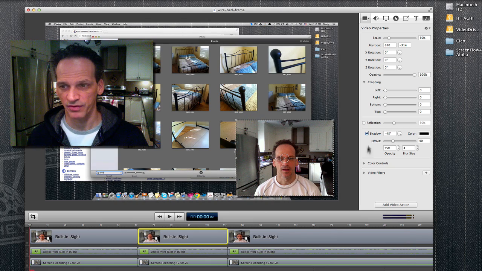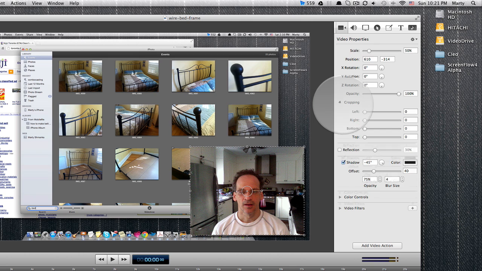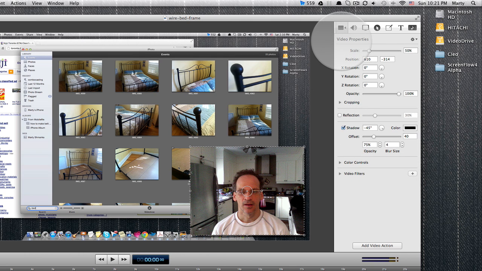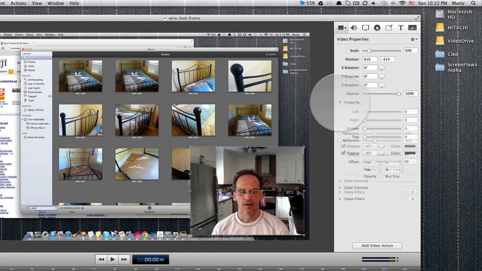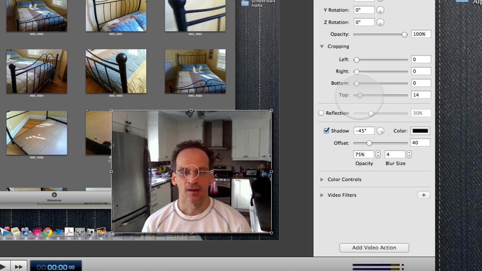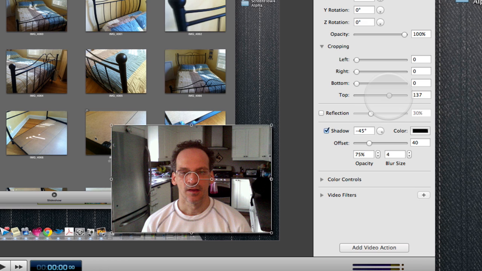In ScreenFlow 4, there is, and it's called cropping. Cropping is found in the video properties, and all you have to do is toggle down. You can actually adjust now the size of a shot. So I'm actually lowering this from the top down.